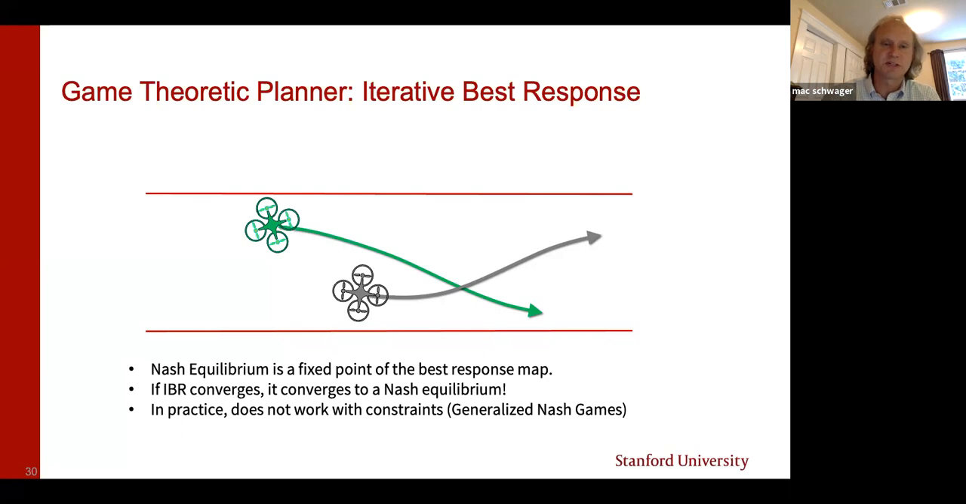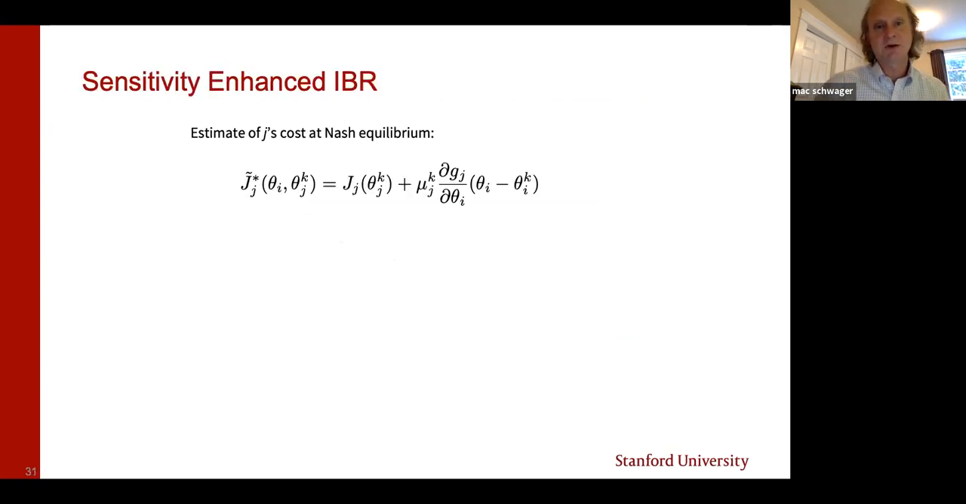So imagine the first iterate. I suppose that the gray drone is fixed in place, and then I plan my trajectory. Now I've planned my trajectory very optimistically, and the gray drone can do nothing other than move around to avoid hitting me. And then the green drone has no reason to change its action because it's not being hit by the gray drone. So iterative best response converges right away to a completely unreasonable answer if you do this in generalized Nash style games.